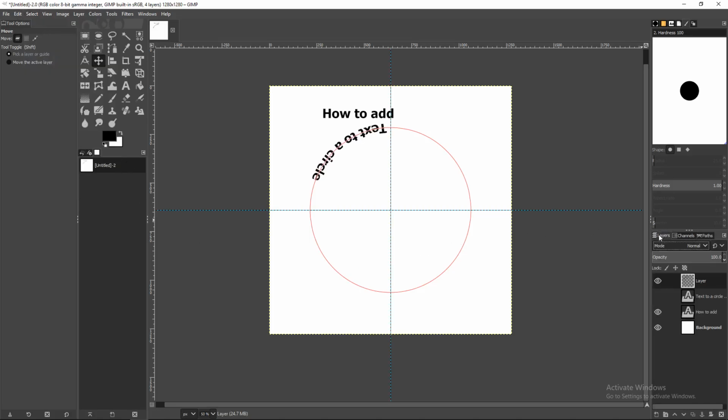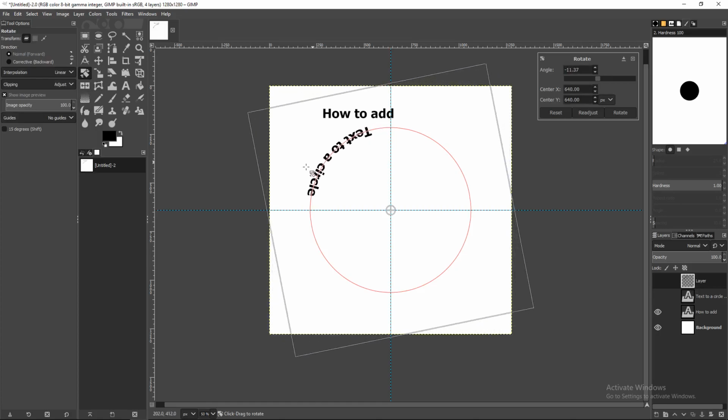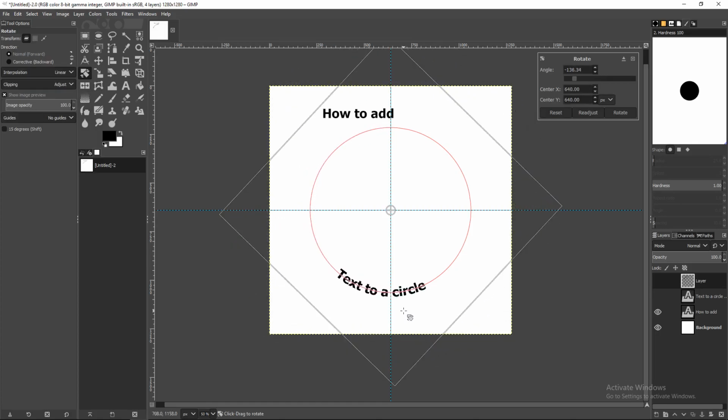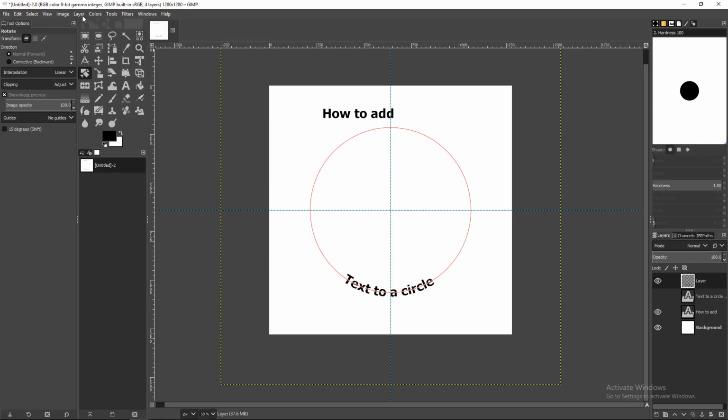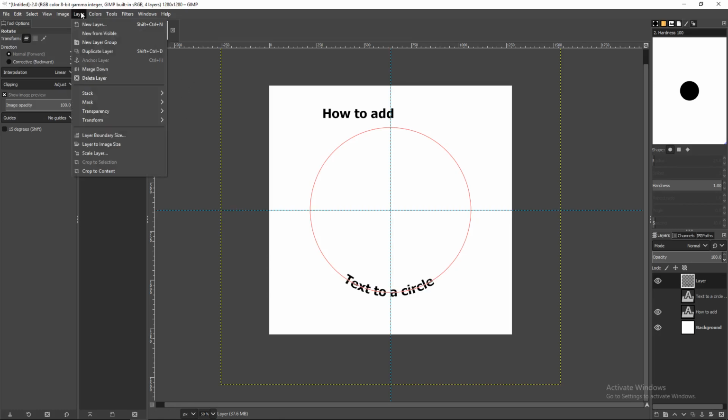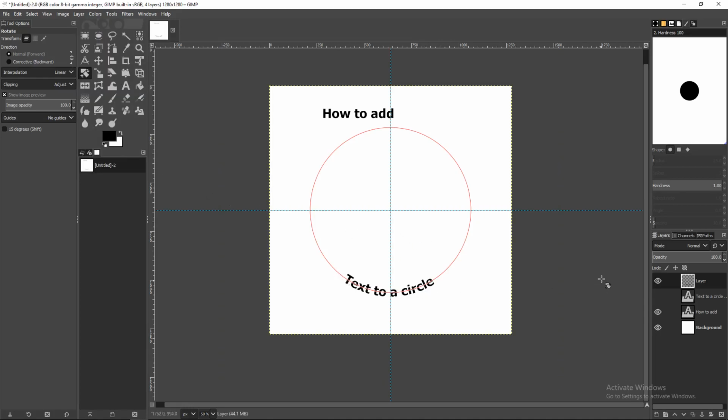We're then going to go back to layers, because as you can see it's in the wrong place. Make sure you're clicked on the right layer. We're then going to click on the rotate tool, and we're going to move that round to the bottom to where we want to be. We'll press OK. We're now going to go along to layer, and then we're going to write layer to image size. OK. So there we go. That text is in place.